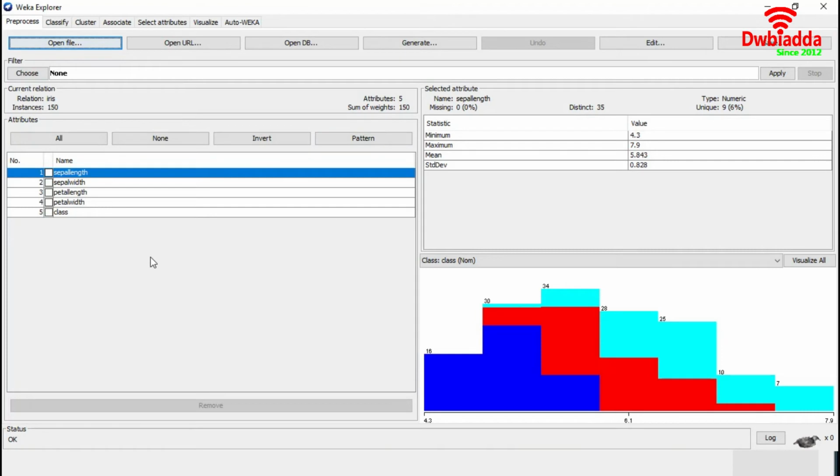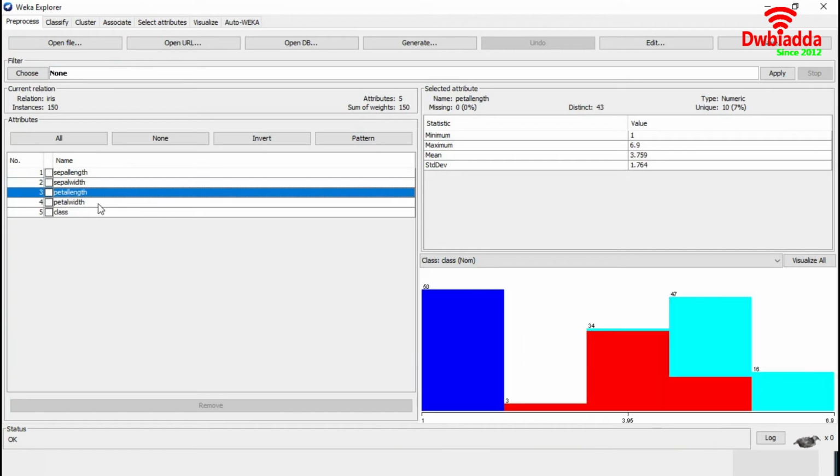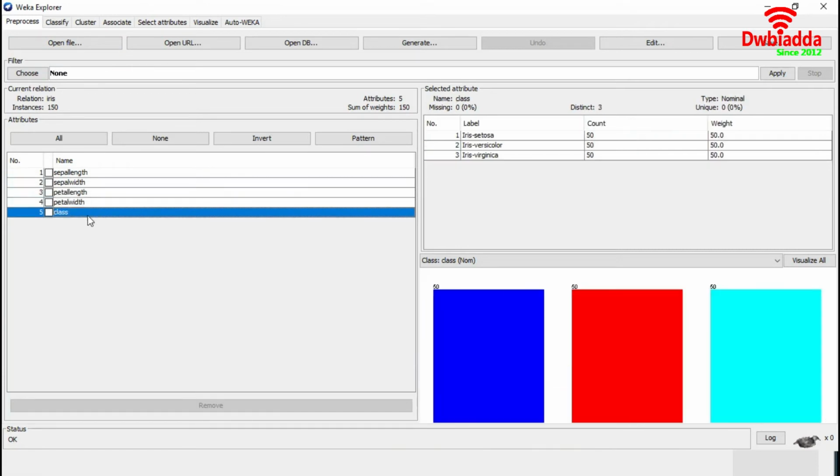This data set contains 150 instances of 5 attributes: sepal length, sepal width, petal length, petal width, and the final class. This class is our target attribute. It contains 3 distinct values: Iris setosa, versicolor, and virginica. Now we will move to the Classify section.